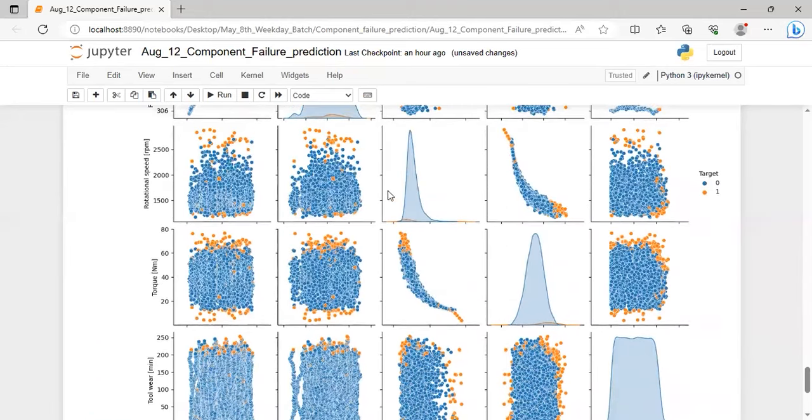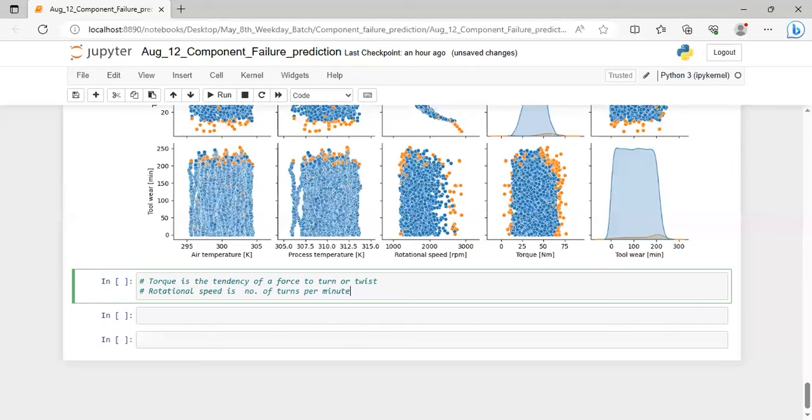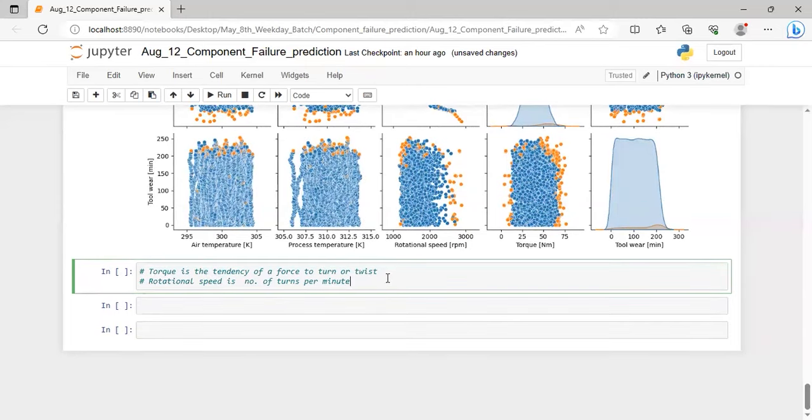Okay, so we are finding a direct relationship here. We are finding a direct relationship that if the torque is... so basically, mathematically, both things are inversely related.